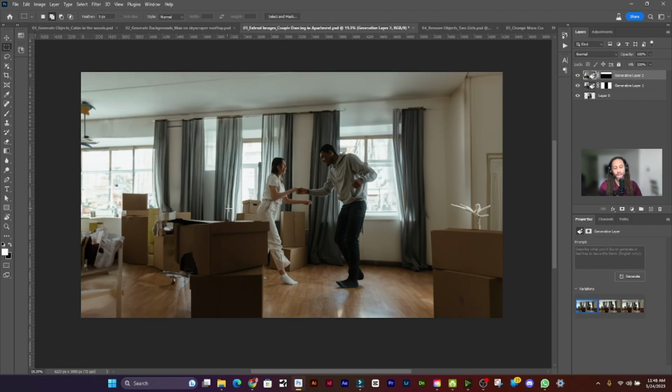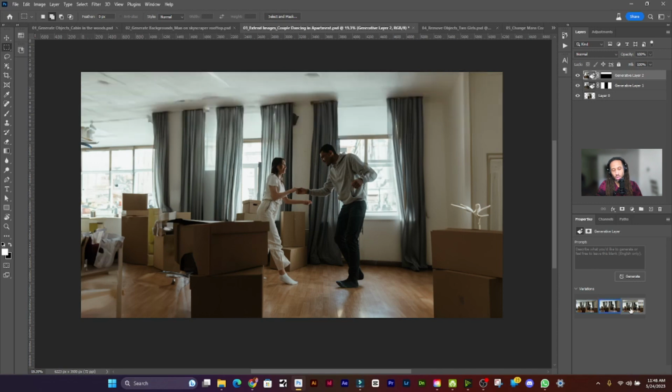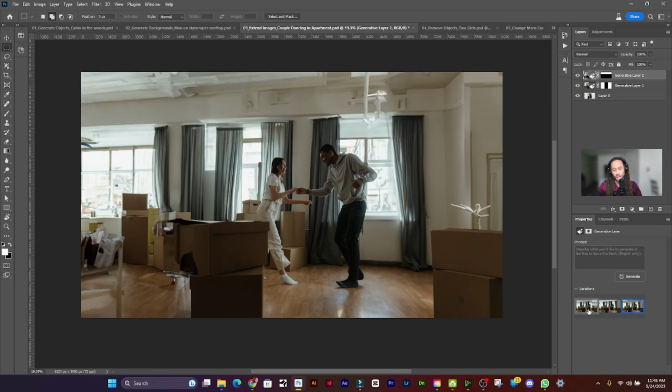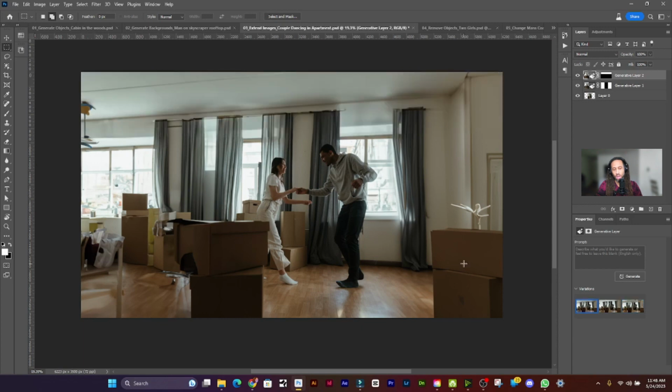All right, so that actually came out a lot better. Let's look at some of the variations. Okay, I like the first one the best, so I'm going to stick with that one. And there you have it. That's how you extend backgrounds with generative fill.